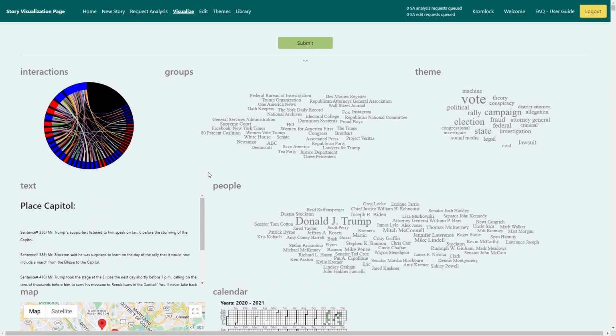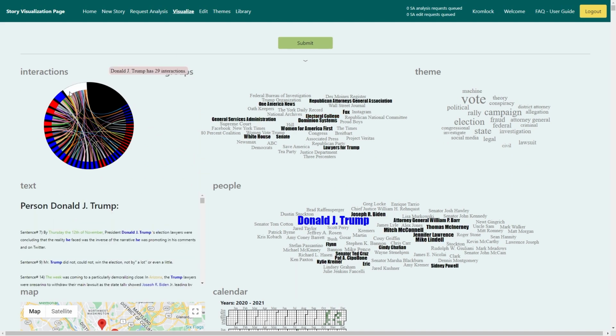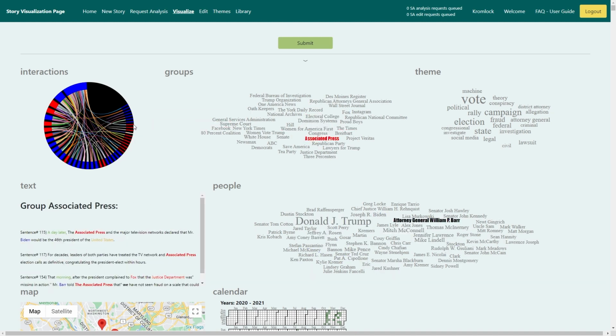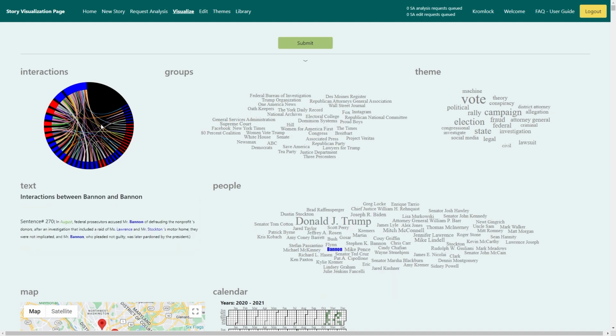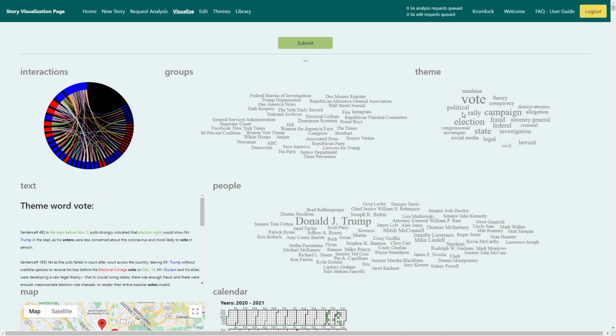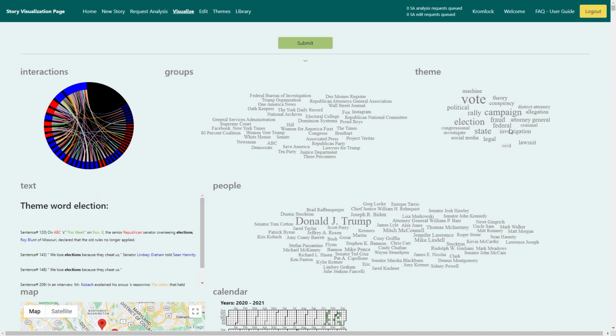The interactions chord will give you a quick and easy glimpse of how each entity is interconnected within the story. The bands around the edge represent people in blue and groups in red. The chords represent the interactions between these entities. The themes cloud allows you to focus on more abstract concepts than people or groups.